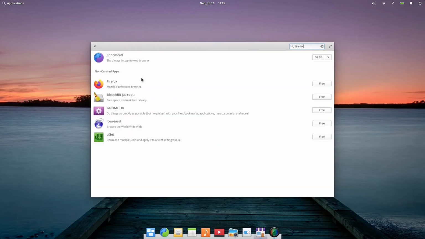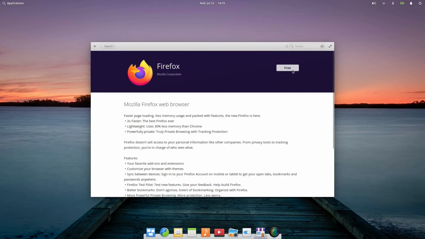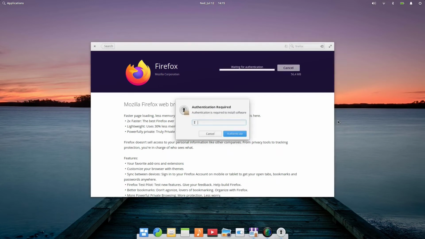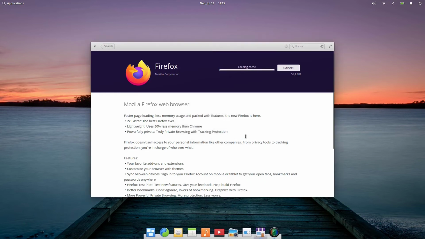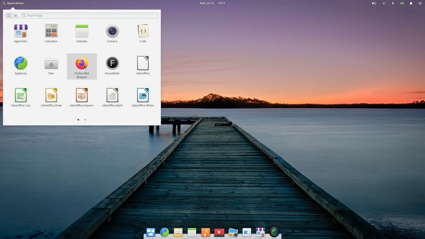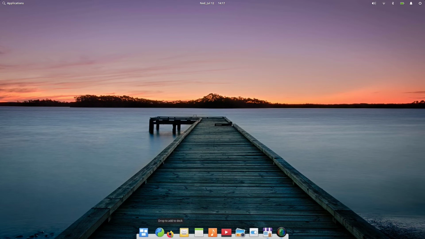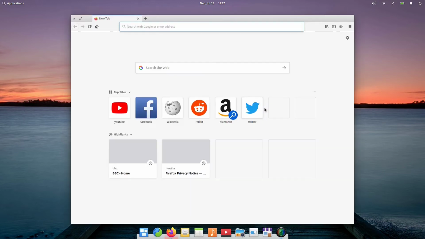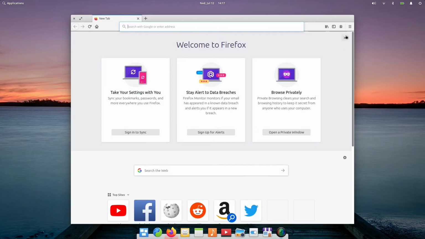Okay, now let's try another one. If we type in Firefox in the App Center search box, it is offered under the non-curated apps section of the search results. We chose to install it. After the installation, the Firefox web browser was working fast, so we decided to put its icon in the dock by dragging it out of the Applications menu and dropping it down in the dock. It behaves as a proper Elementary OS application.